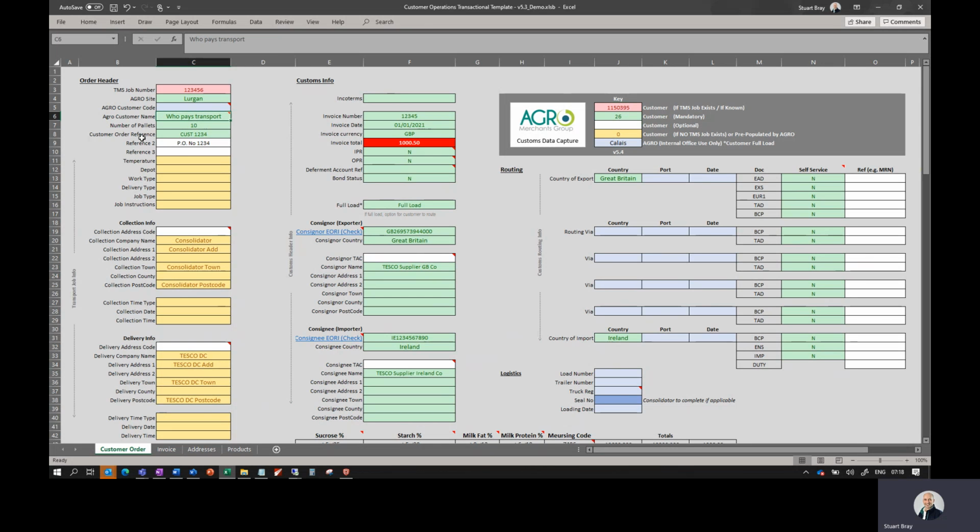Okay, so the Agro customer name, in this instance, refers to who's paying for the transport on this particular job. Then the number of pallets, and then the customer reference. This is important because when we're trying to match up the customs data in our transport system, we need to know the customer reference that we can link this customs information to, to our transport job, so that we get the correct details paired up.